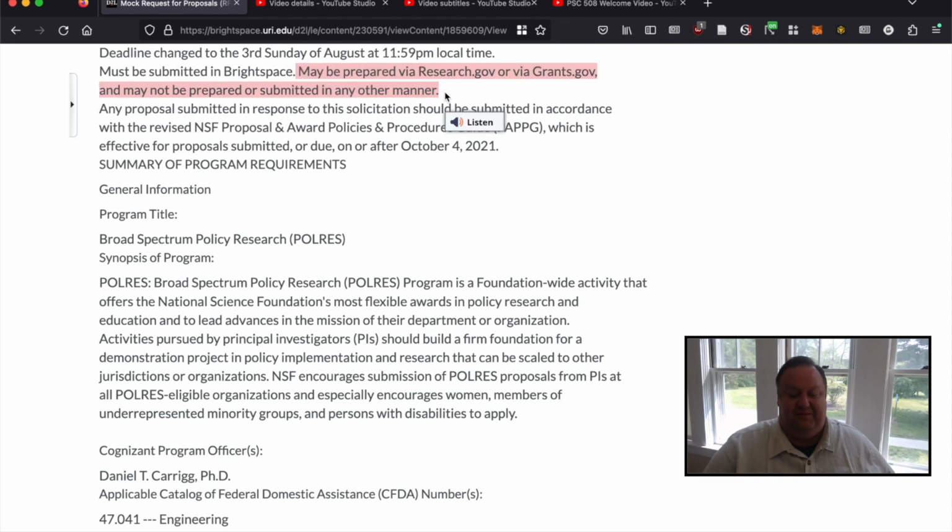So if you want to try preparing parts of it with research.gov or grants.gov, you're welcome to. You do not have to. All you have to do is submit assignments on Brightspace. If this were a real grant, you would probably be using something like grants.gov or research.gov all the way through up until submittal instead of Brightspace, for instance.